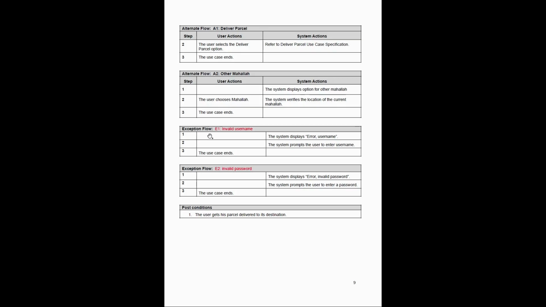For the exception flow, which is invalid username, first step, the system displays error username, and then the system prompts the user to enter the correct username, and the use case ends. For exception flow, invalid password, the system displays error invalid password. The system prompts the user to enter a password, and the use case ends. So for the post conditions, the user gets his parcel delivered to its destination.